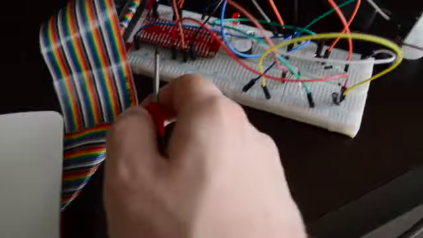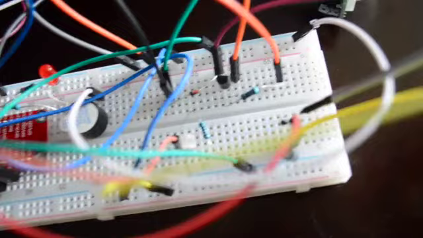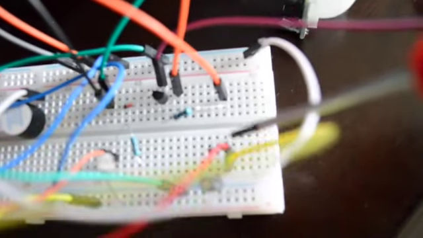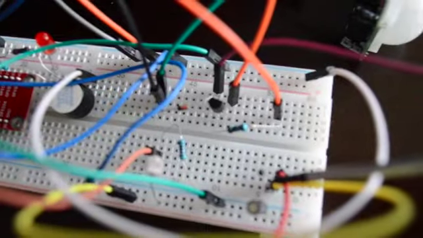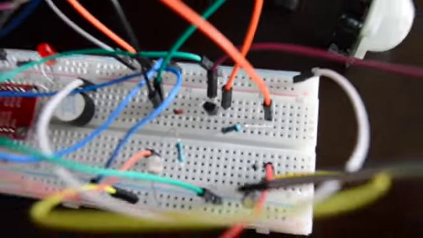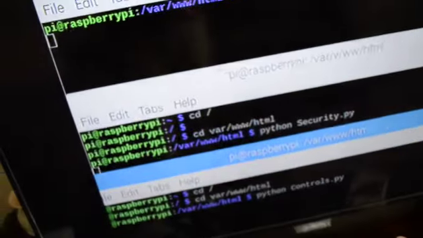Let me show you. So this is the LDR. We have a buzzer connected to the security system, and we have the thermostat sensor. It's like a pin, very small. Okay, and this is the TV that's connected to the Raspberry Pi.